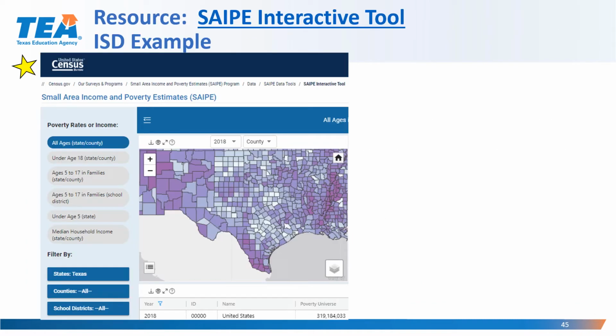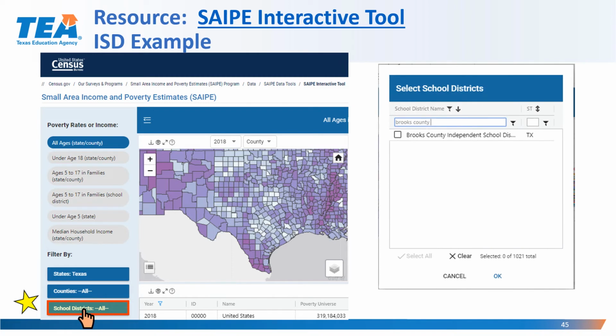Let's look at one of the resources available, the SAIPE interactive tool. In this case, we're going to be looking at a school district. We'll click on that, and it'll give us the option to type the school district that we're looking for. In this case, we're looking for Brooks County. We'll type that in, and that will shorten the list of available districts. We click on Brooks County Independent School District, and then click on OK.